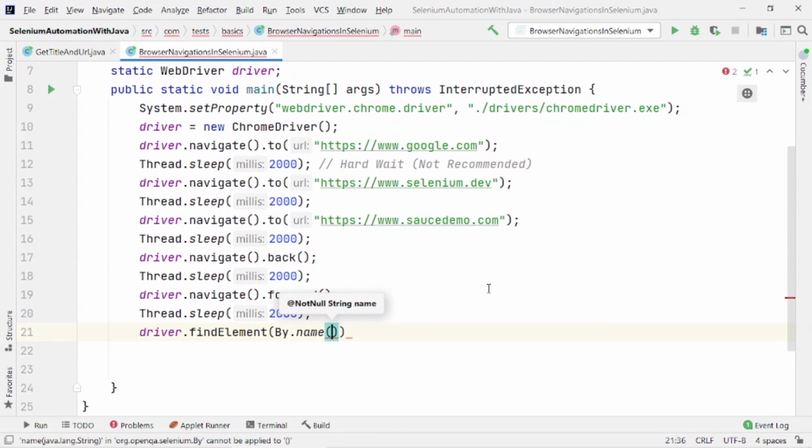Okay, so inside double quotes, I will pass the name of that element. So you remember it was user hyphen name. Okay, so this is uniquely identifying that element. So the name was also username and the ID was also username. You can use any one of them.